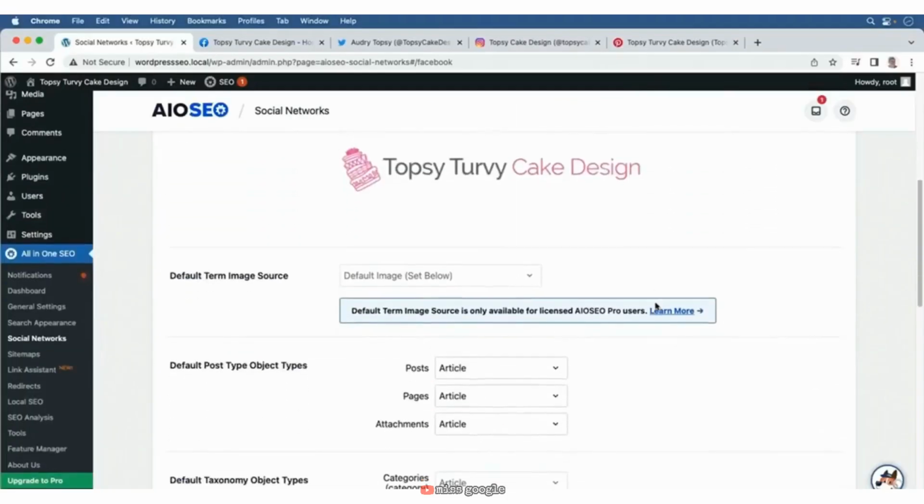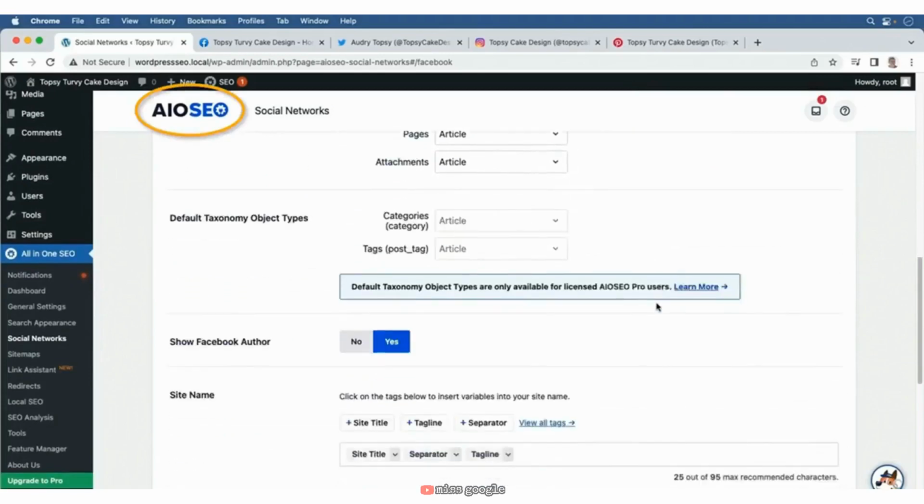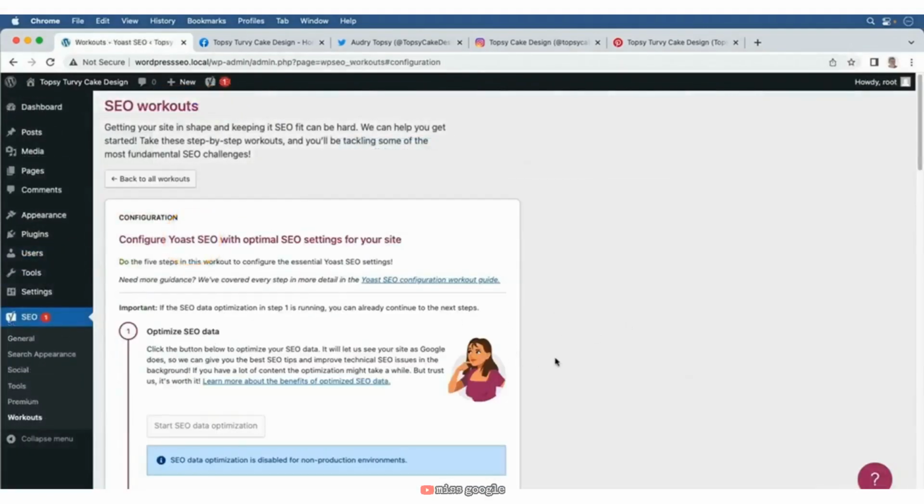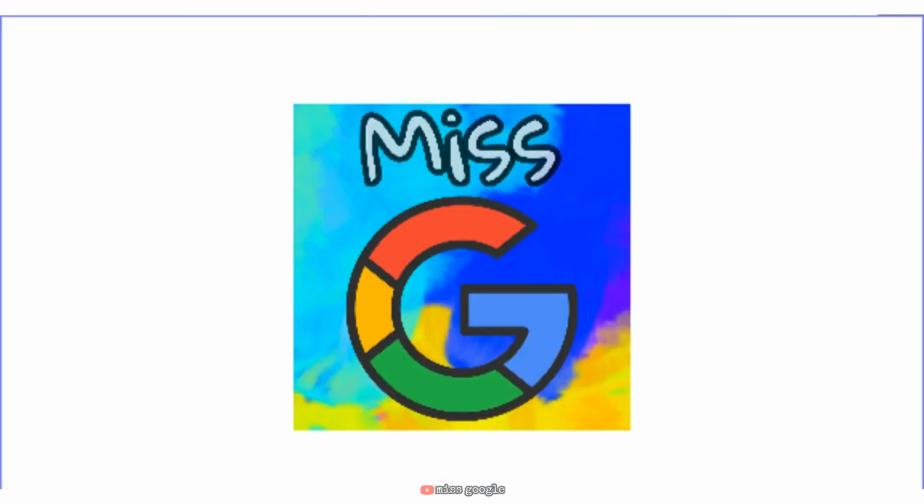In this course, I'm going to show you 2 different plugins to optimize your site. And along the way, I'm going to point out some WordPress settings that'll help you out even more. By the end of this course, your site will be ready for search engines and you'll be ranked as highly as possible. Let's jump in.